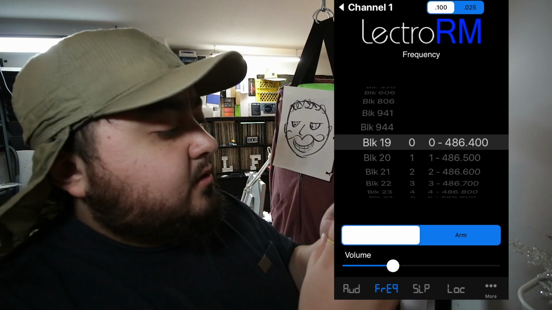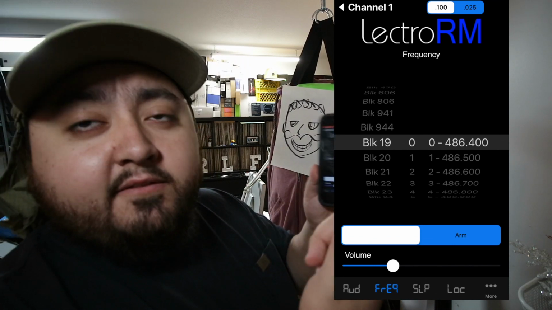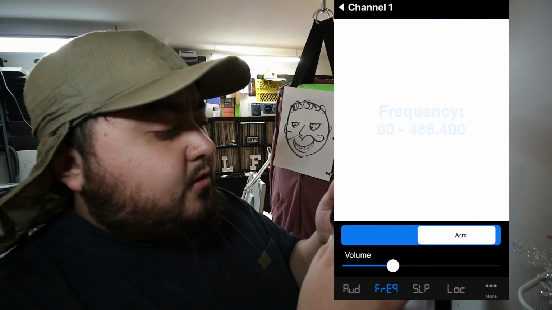Lectrosonics code, the channel code is 00. Once you're ready, you want to change that frequency, you go ARM. You got to be really careful now, guys. If I blast this tone right now, it's gonna change the settings of my lavalier microphone that I'm currently wearing.